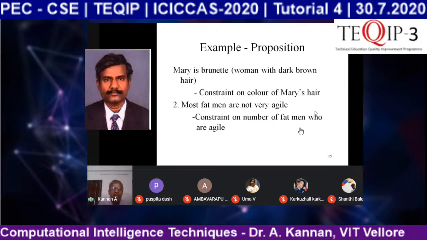Next, most fat men are not very agile. Fat man means, if you think of a very fat man, he will not be able to run fast. He will not move very quickly. But in boxing and wrestling, we are able to see very fat men, and they are also moving very quickly. That is why they say not all fat men, but most fat men are not very agile. Here the constraint is on the number of fat men who are agile.